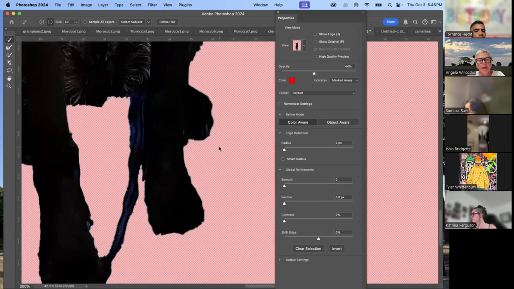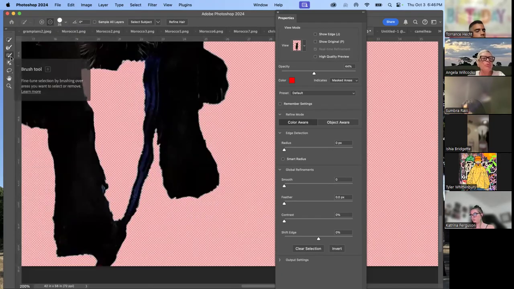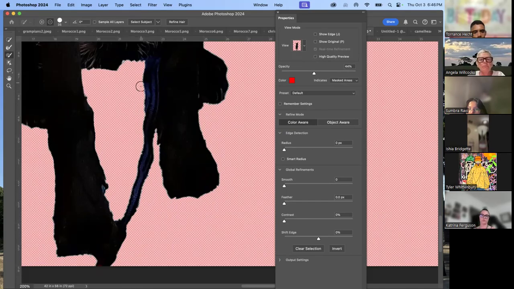You can see his back. We do have a problem here with his foot and the leash. So I'm going to go back to here, which is my brush tool, and I'm going to minus it. I'm just guessing. I'm not doing it 100%. I will be noticing whether you do your refine or how you do your masking.